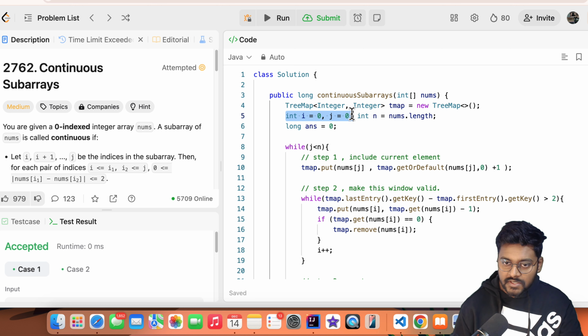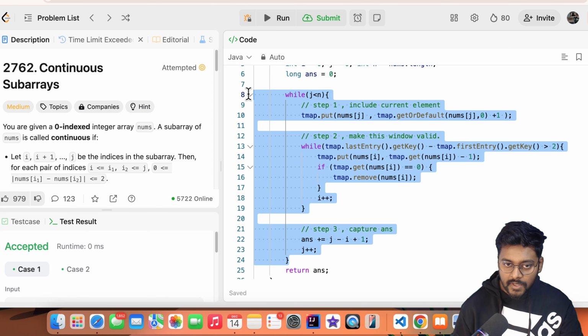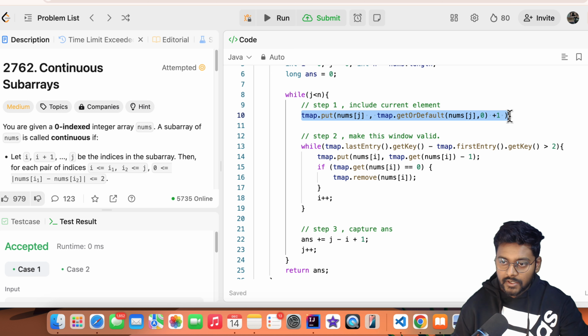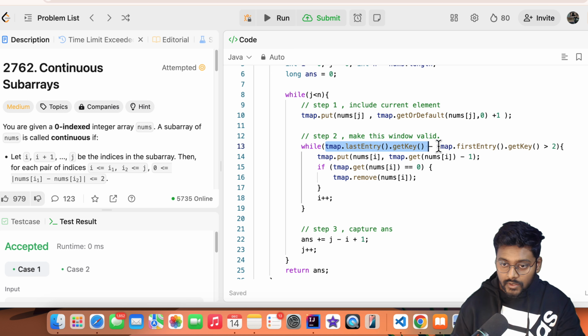This is my window from I to J. I is my left pointer, J is my right pointer, and this is the length of the array. This is to capture the answer. This is the main logic, where we are applying three major steps of sliding window. First one, include the current element. Current element means the right pointer, J pointer, which is going from 0 to n-1. If after including the current element it is disturbing my sliding window, then I will correct my sliding window by incrementing the left pointer. If the difference between the minimum element and the maximum element is crossing 2, it means the window is not valid. Make it valid by shortening it from the left side.